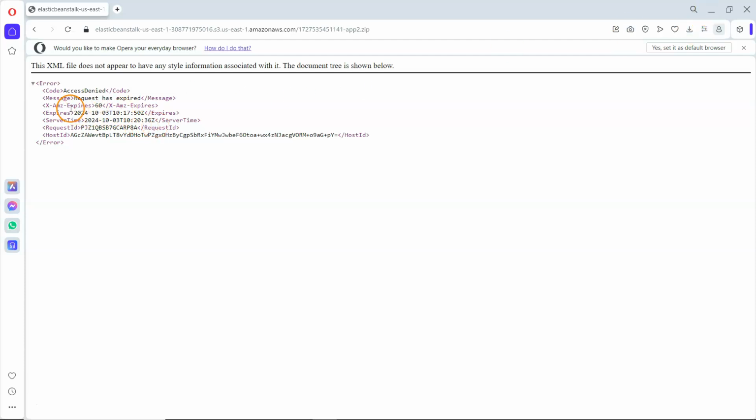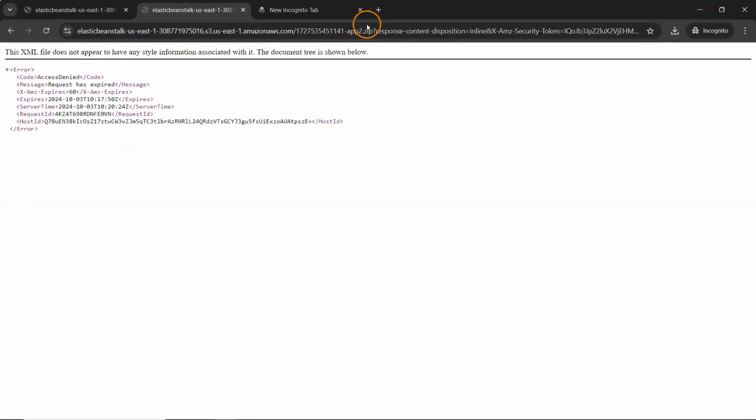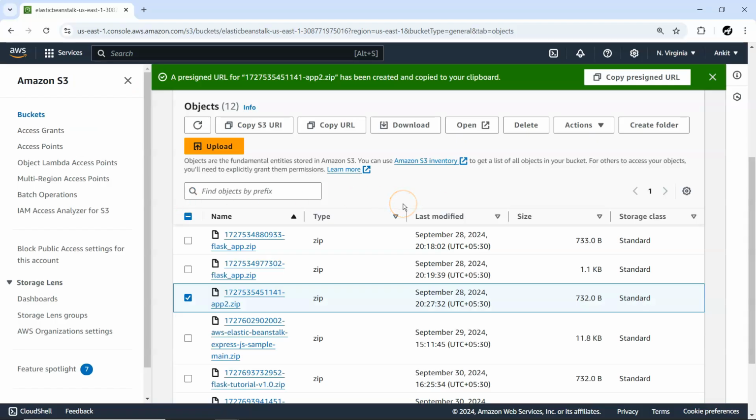See, and the request expire time is like 60 minutes only. See, not more than that. Okay, so that is how one can create this pre-signed URL, and this pre-signed URL is temporary. You are going to give access to your S3 object to the outside world.